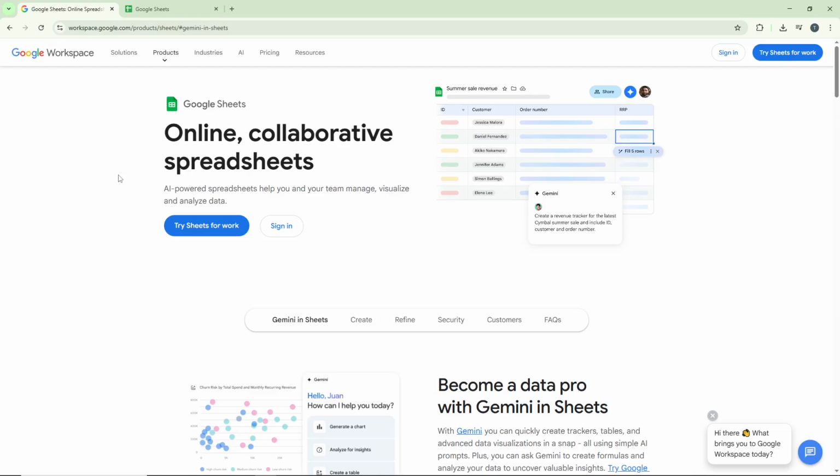First, you'll want to head over to your browser and navigate to workspace.google.com. Once you've typed that in, you'll be prompted to log in to your Google account. Make sure you're using the account that has access to the spreadsheet you want to work with. This step is essential because you need to be signed in to access your files and publishing settings.